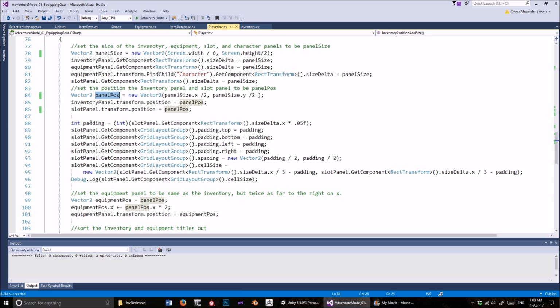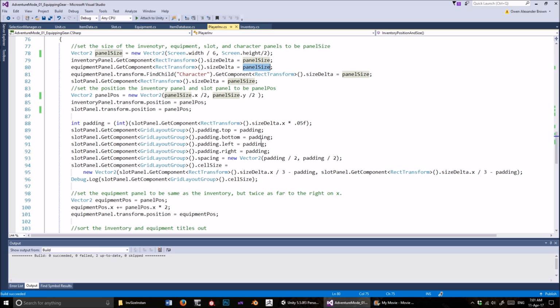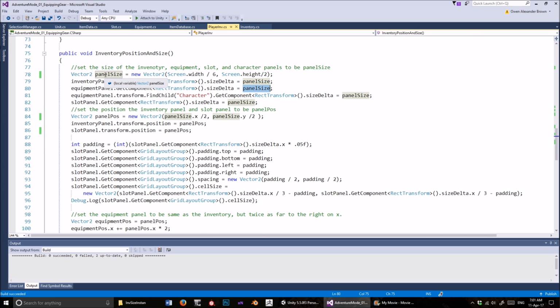Then we go down and we have this variable called padding. The way I'm creating this variable is that I'm getting the slot panel, but I could have also got the inventory panel, because they're exactly the same size. As we mentioned before, they all have the same panel size. I could have even just got panel size again. That would have worked too. Actually, that might be more elegant. Let's do that. Panel size dot x.